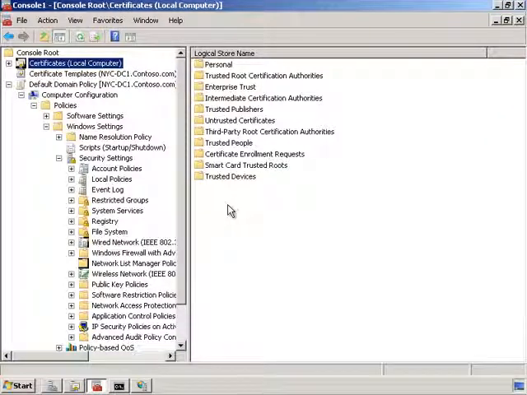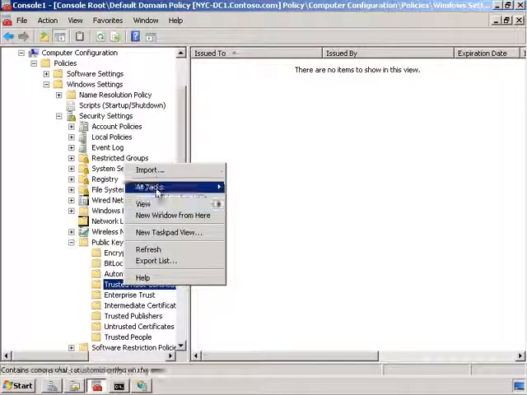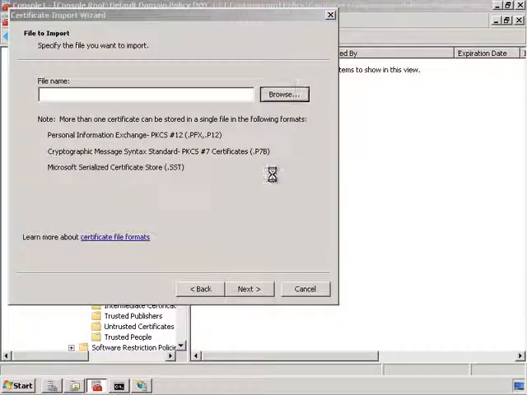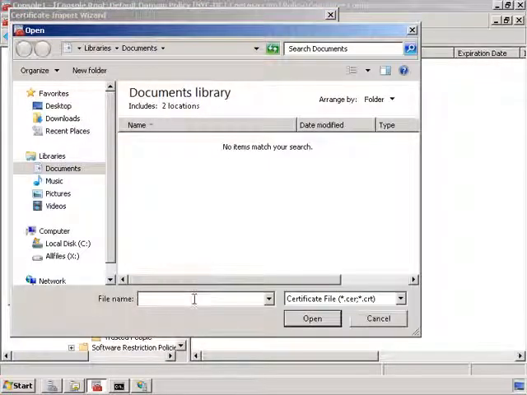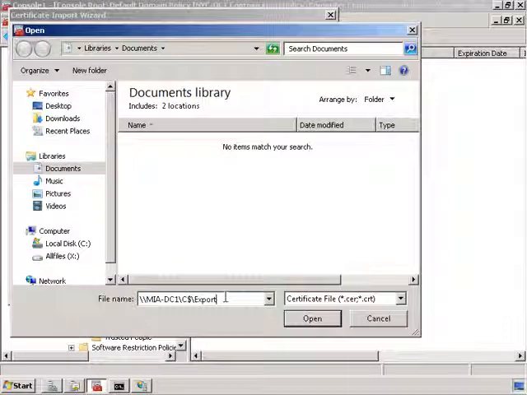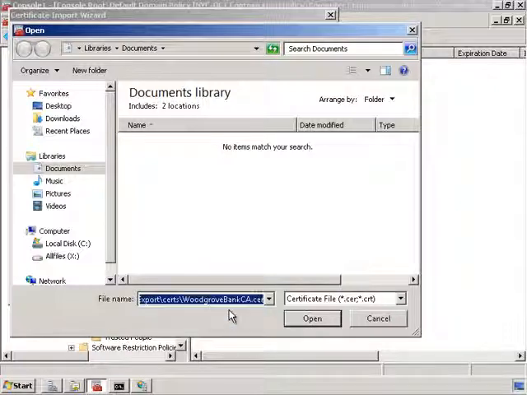So under our computer configuration, we'll go under Windows Settings, Security Settings, Public Key Policies. Let's go ahead and add a new certificate. So we'll click Browse. And in there we'll connect up to the UNC path \\MIA-DC1\C$\export, and in there we want certs and the Woodgrove Bank CER.